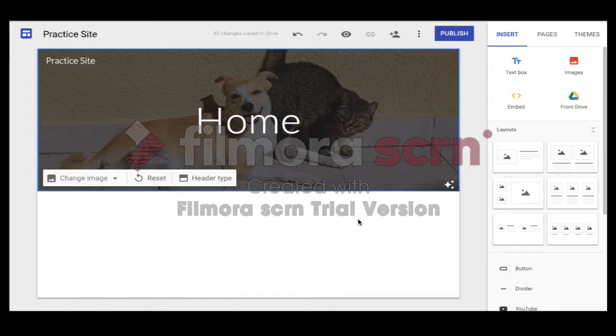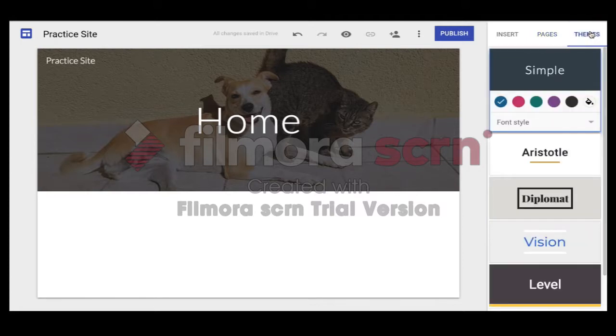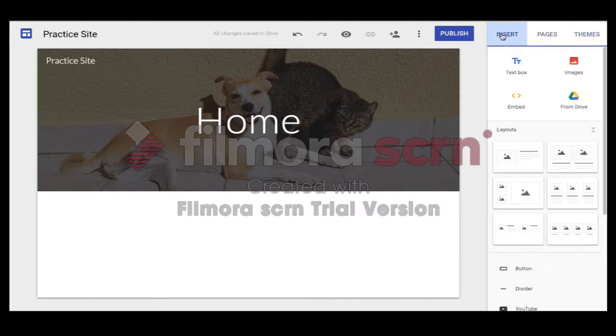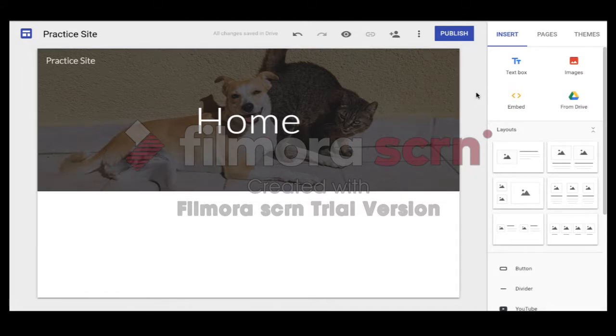Okay, so that is just the first step. Now you have lots of options up at this upper right hand corner. We have insert, we have pages where you can see the different pages of your website, and then themes. So first let's just talk about the insert tab. This is really where you can add materials. Adding materials is what you'll be mostly doing in your website.